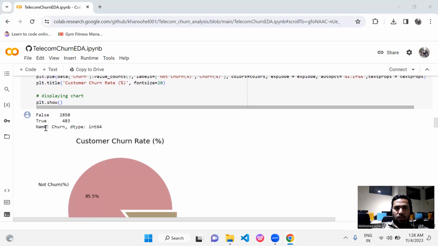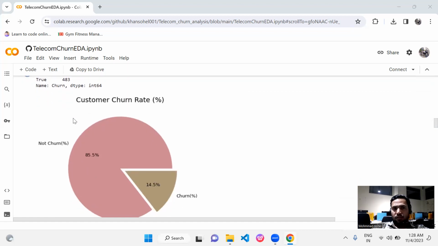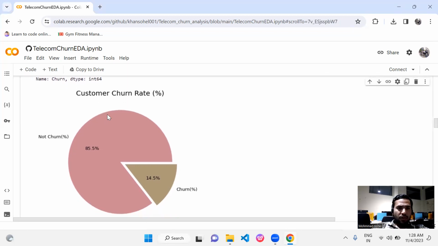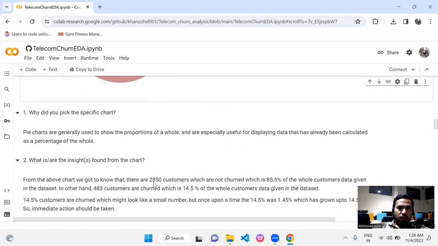So plt.show is displaying our chart. Name: churn, dtype: int64. Now this is the pie chart showing the customer churn rate percentage. Not churn is 85.5% and the churn rate is 14.5%.